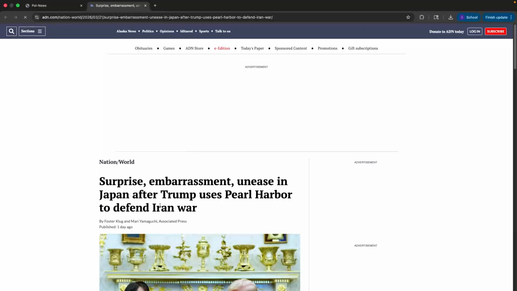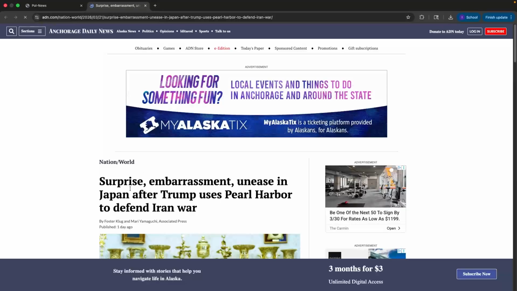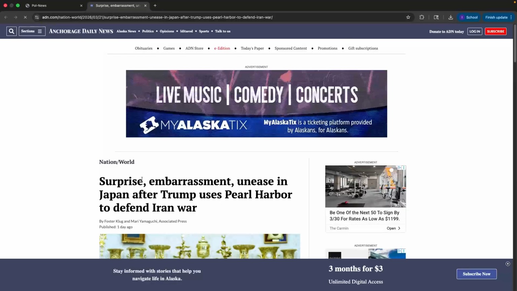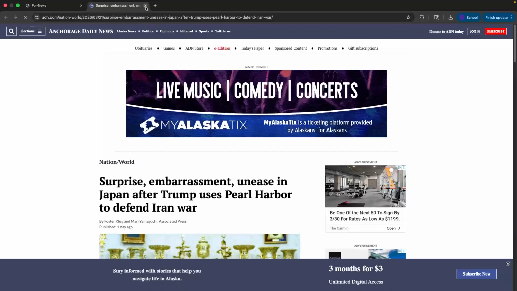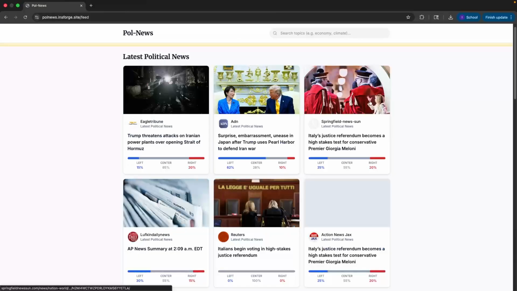When you click on the source, it redirects you to the full text and lets you read about the whole thing. And because you already know the biases, you have an idea of how they might talk about the issue beforehand. And that lets you have a better perspective of the issues that are talked about.